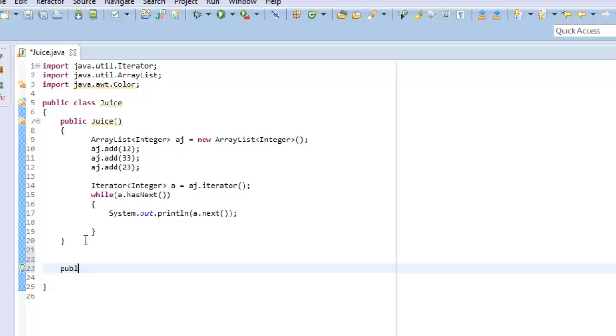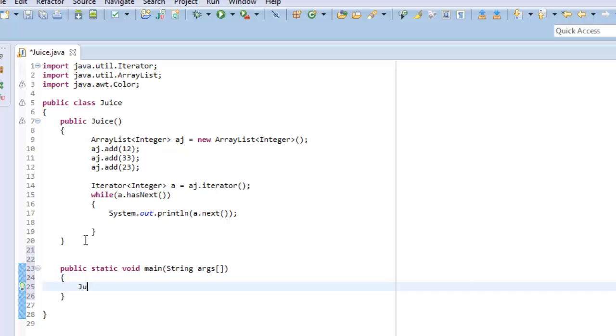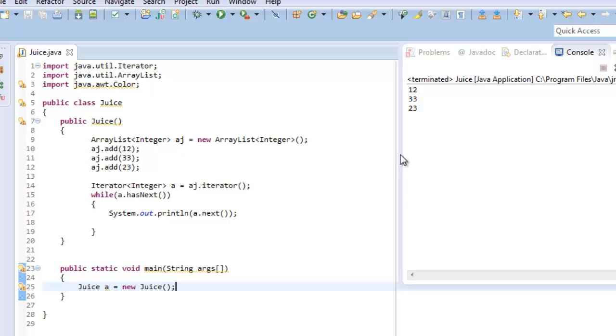Let me just make a little main method. I'm sorry, I forgot to make it static. And String[] args, always make it this. And I'm just going to create a new Juice object, and hopefully that prints everything out if I run this. And you see, there you go.